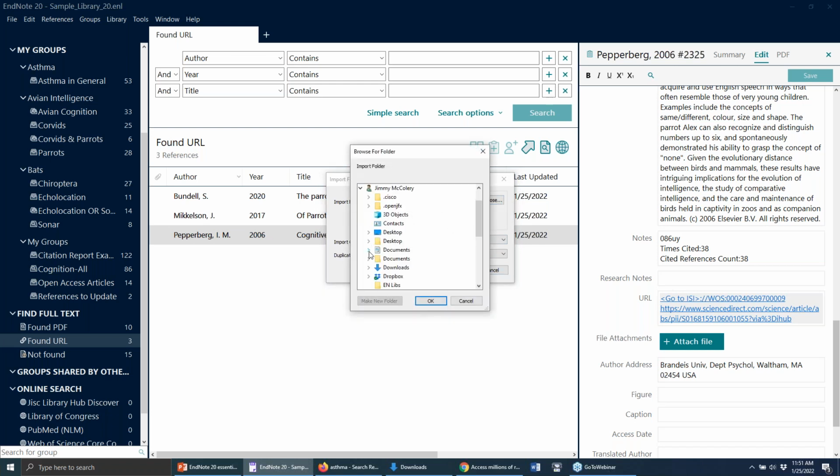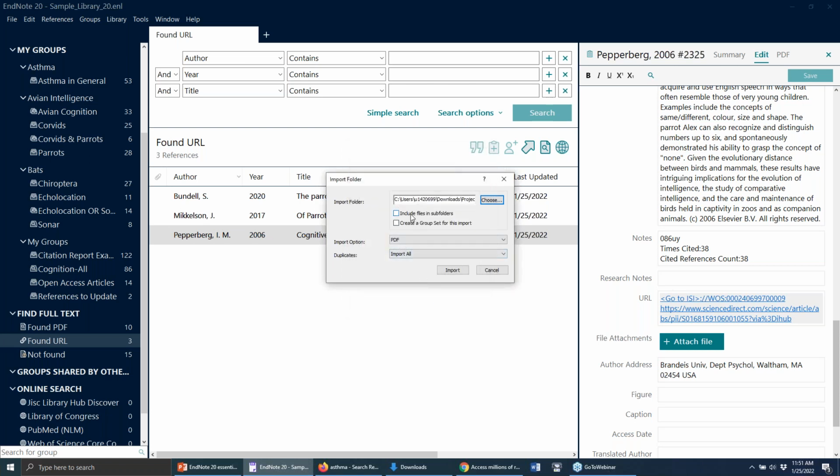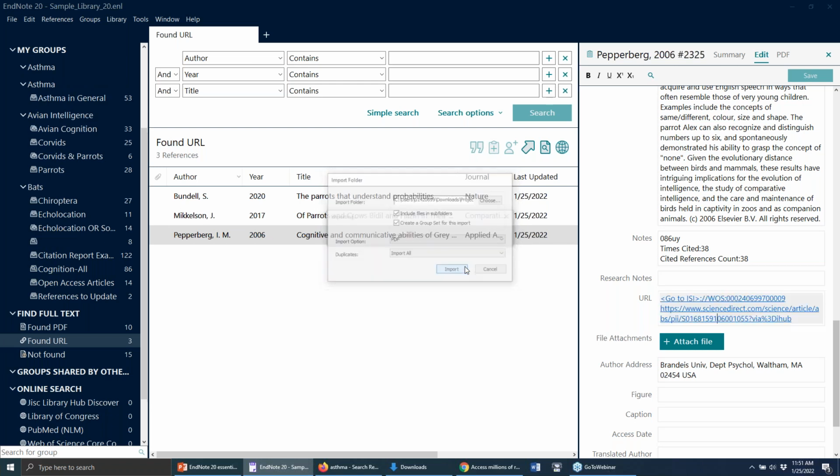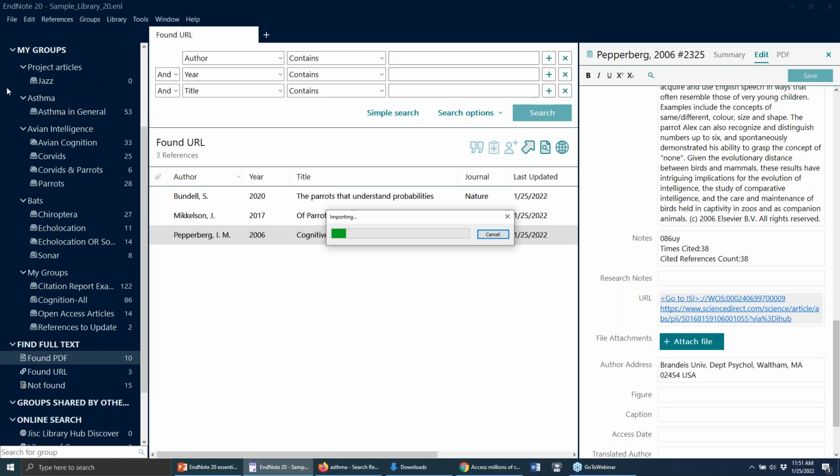I know that under downloads, I've got a folder called project articles with a couple of subfolders. And if I choose that overarching folder name, click OK, I can ask EndNote to look at the PDFs in the subfolders and create a group set for us. So once we choose import, we see that EndNote's already creating the group set in our groups panel. And for each PDF, I believe I have 9.